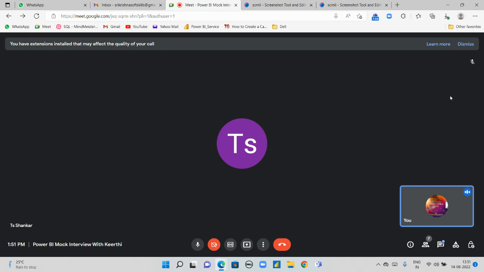Next question. SUMX. Already you know SUMX. SUM is filter context, SUMX is row context. SUM works on a single column, SUMX works on multiple columns. SUM is fast performance, SUMX is slower performance. SUM takes the column name; SUMX takes the table name, comma, column name. This is a very simple, straightforward question.